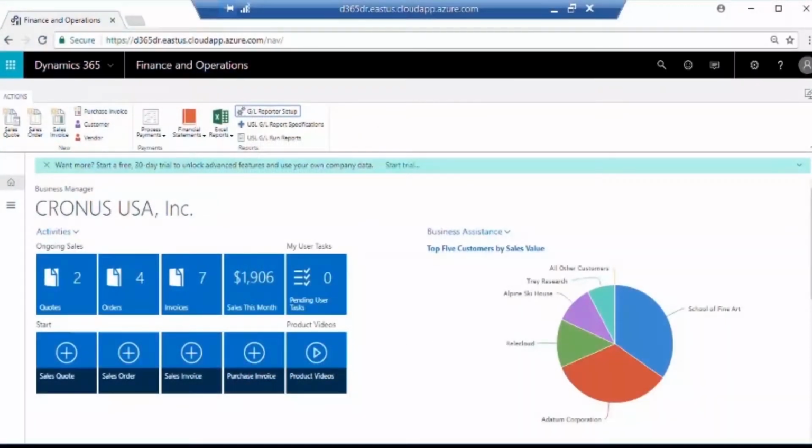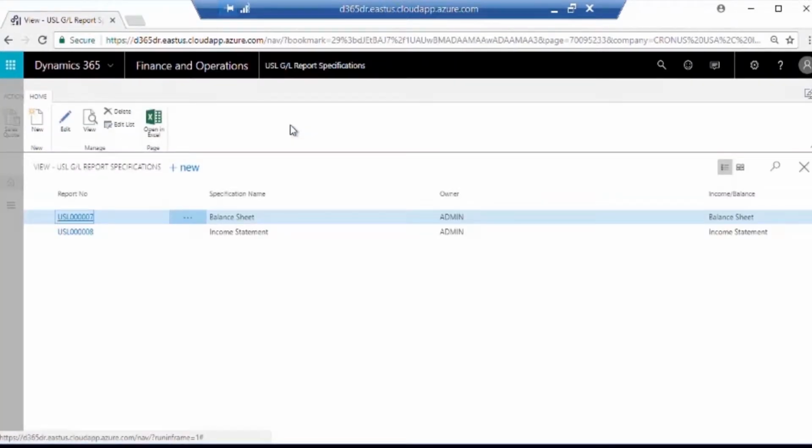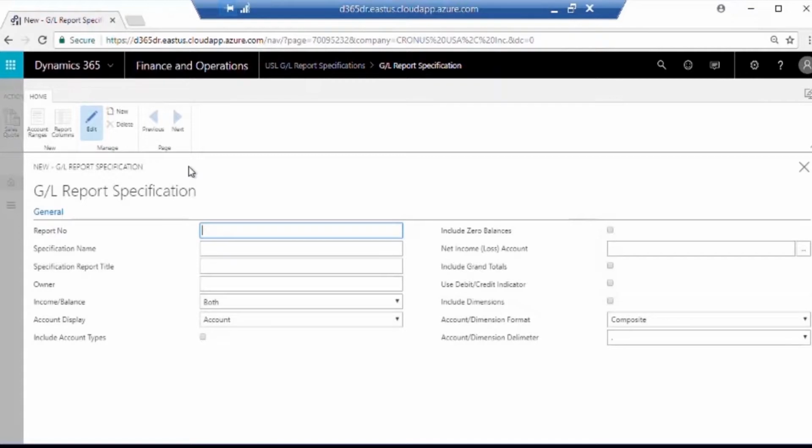Now we will look at how to create a new report using the GL report specifications. Here you can see two existing reports that we already created, and by clicking the new, we'll create a third. The first field is the report number, which is automatically assigned by the system.